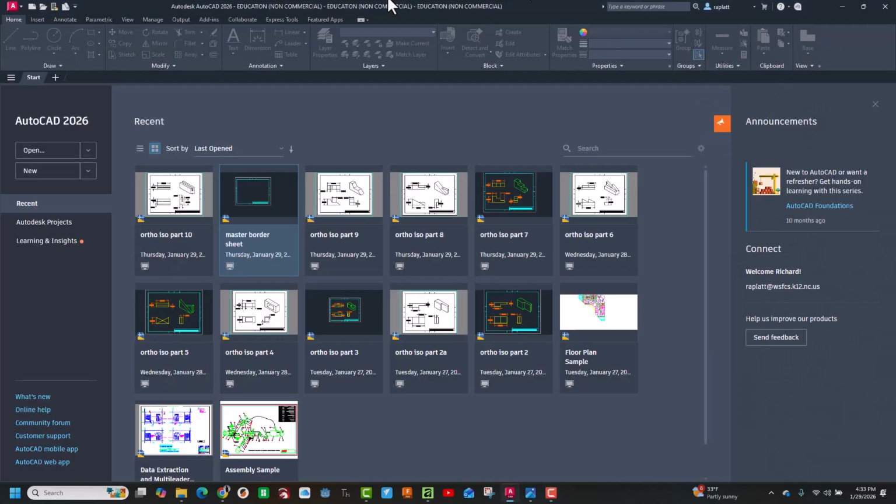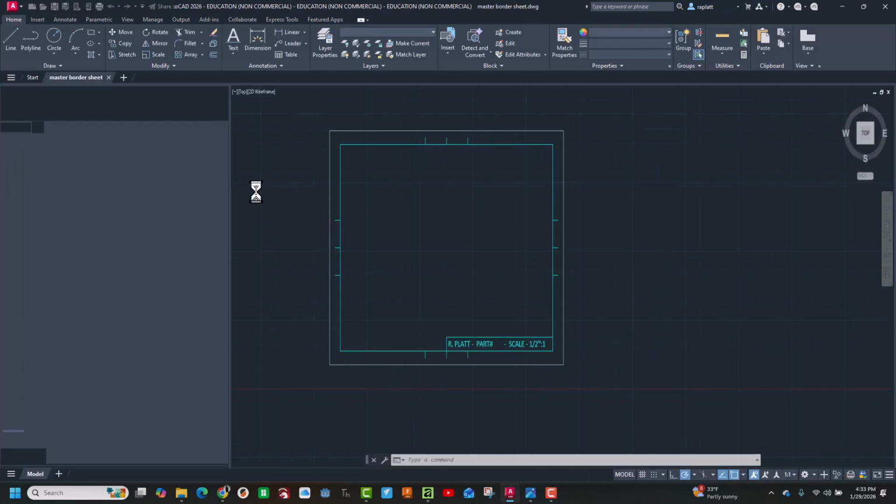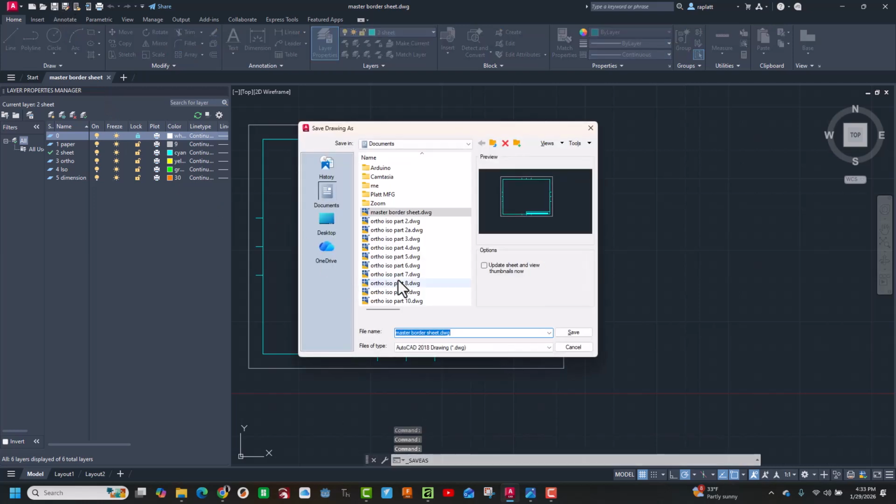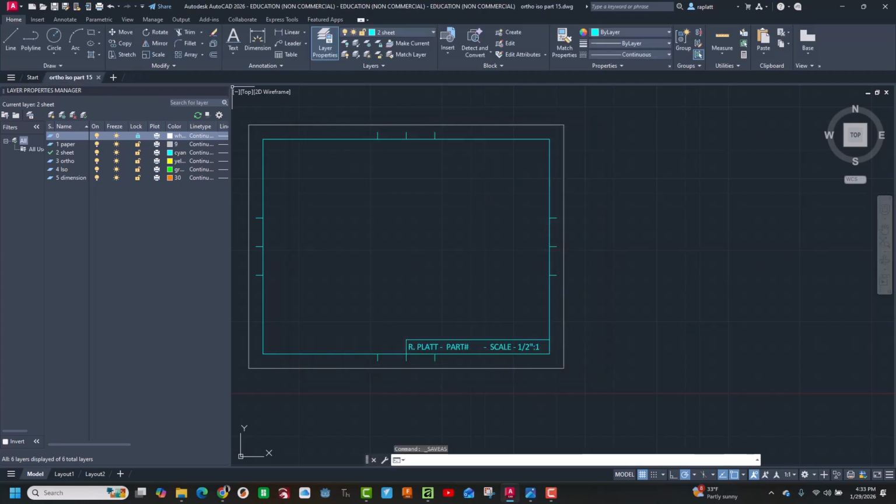Get over to AutoCAD. We're going to use our master border sheet that we created, and as always, we're going to save as. I'm going to click on AutoCAD part, ISO, Ortho ISO part 10, and I'm going to change that to 15. Okay, hit enter. And then once I've got that saved, I'm definitely on my sheet layer, so I'll come down here and double click on where it says the title block here.